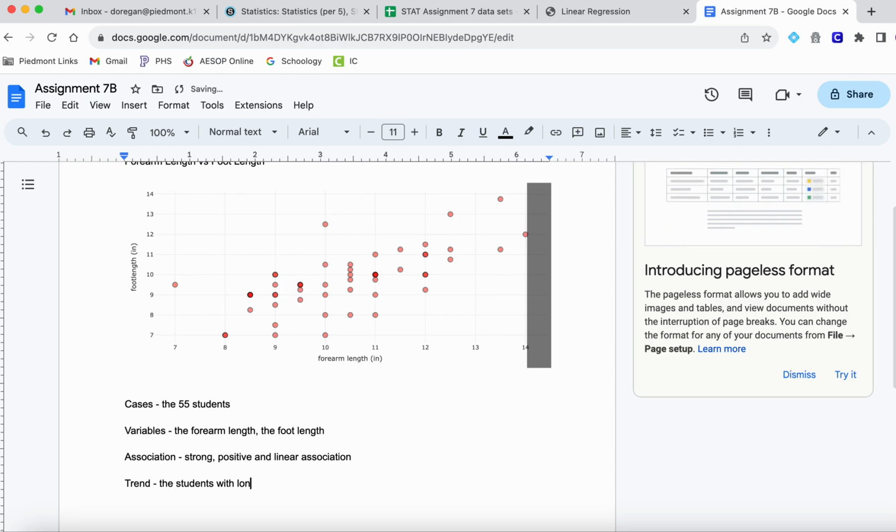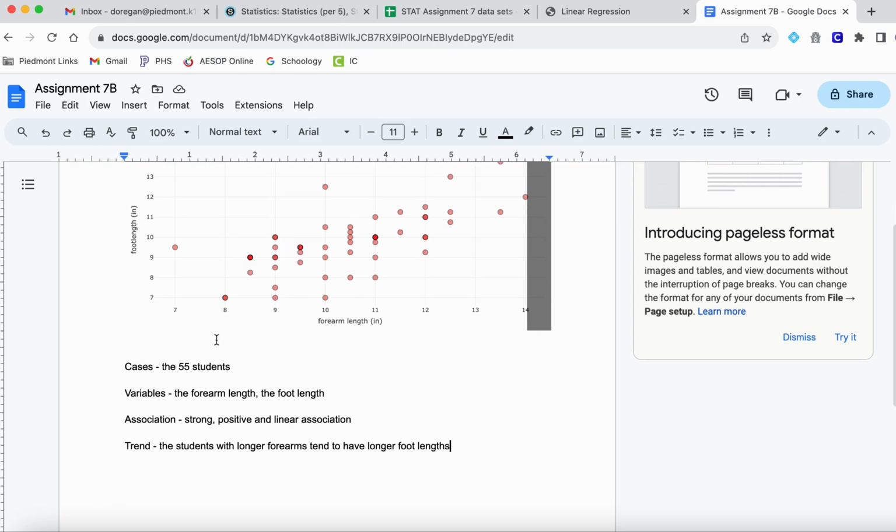Students with longer forearms tend to, and this is very important, "tend to" is a very important phrase to use here, tend to have longer foot lengths. Okay? Students with longer forearms tend to have longer foot lengths. Or you could also say the students with shorter forearms also tend to have shorter foot lengths. And that's what's called the trend.